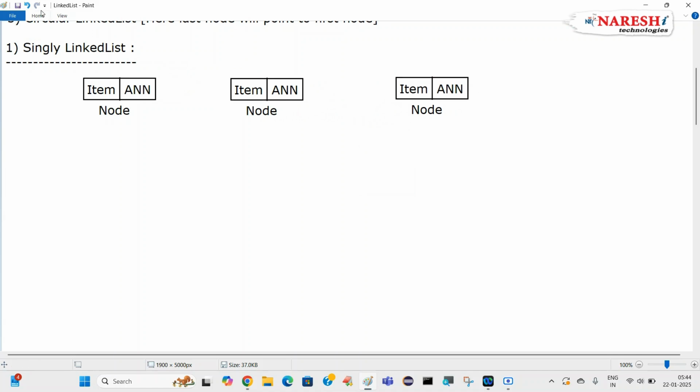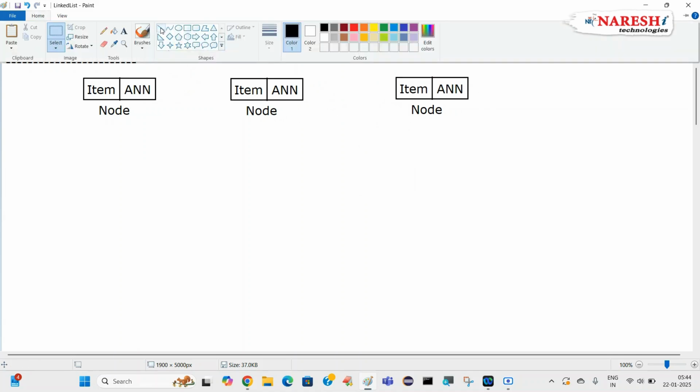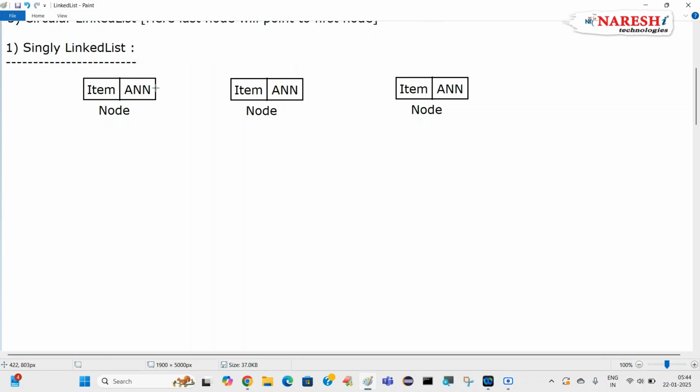Here, the important thing is what? You can move in only one direction. That means you can move from this node to this node like this. You cannot go back. You can move like this, one node to the next node. That is the reason it is just holding the address of what? It is just holding the address of the next node.